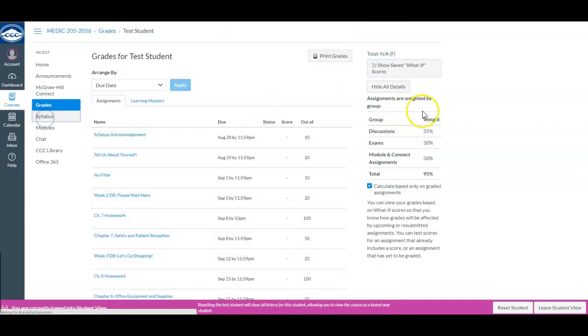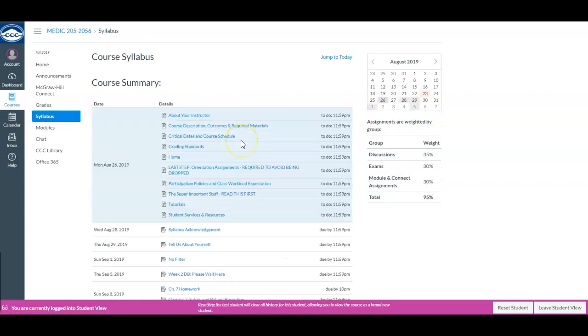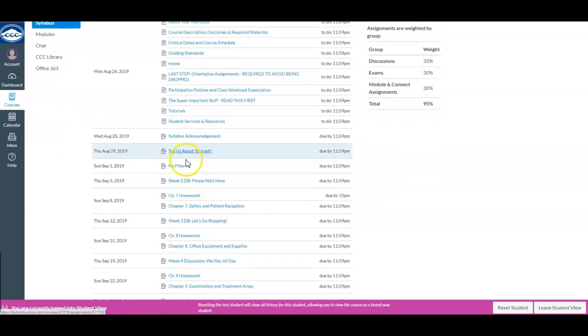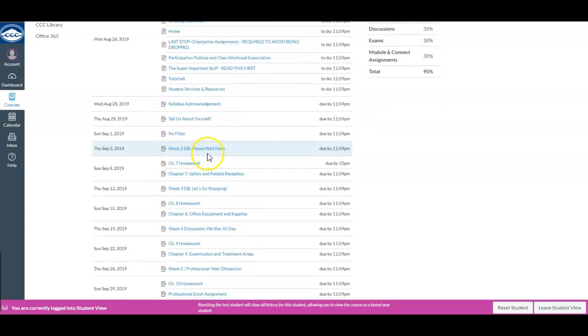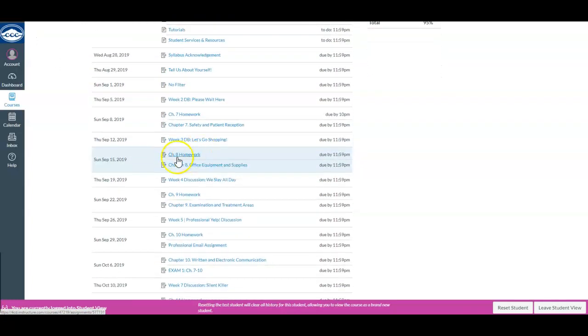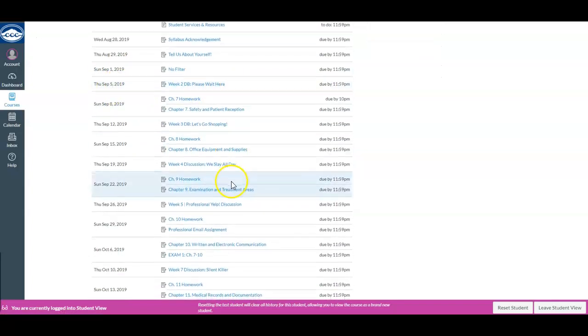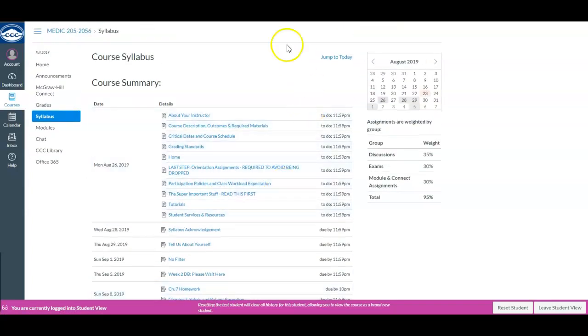Okay, so the next tab down is the syllabus tab. This gives you kind of a running list of what it is that you are supposed to be doing from week to week. So this week you've got a lot of stuff to do. And then next week, or excuse me, the first couple of days of this week, you have a syllabus acknowledgement due, a discussion board due, a no filter assignment due, and then it goes on from there. So week to week it tells you what's to do on each day. So that's kind of cool.